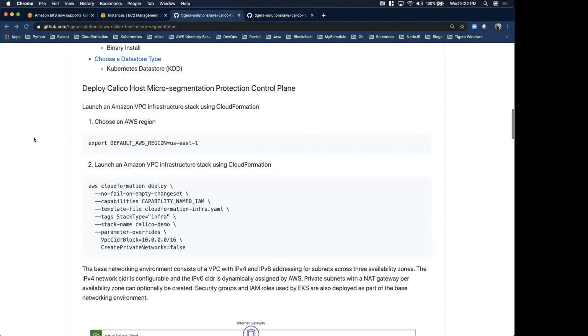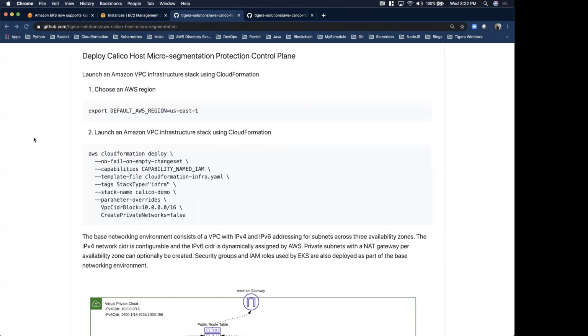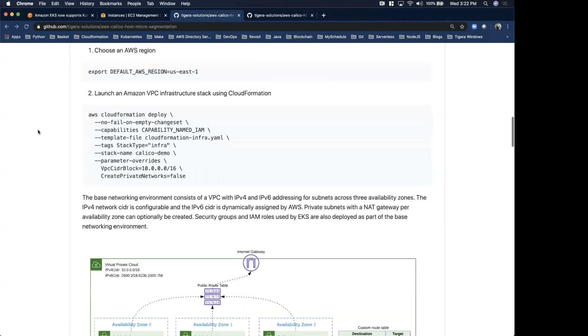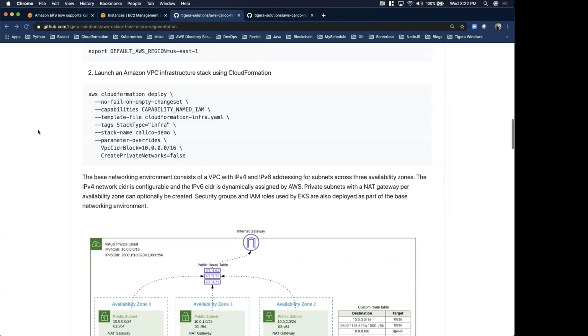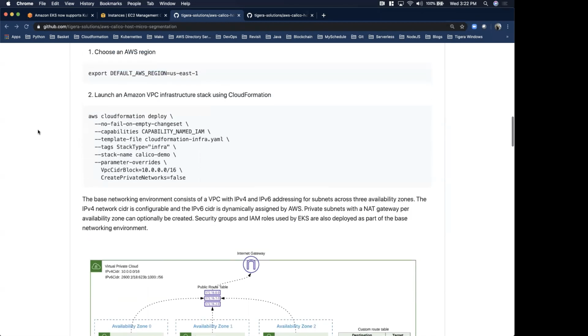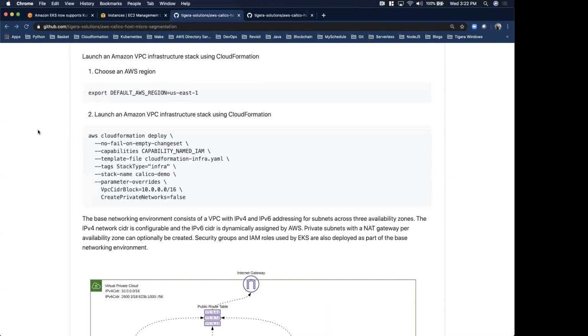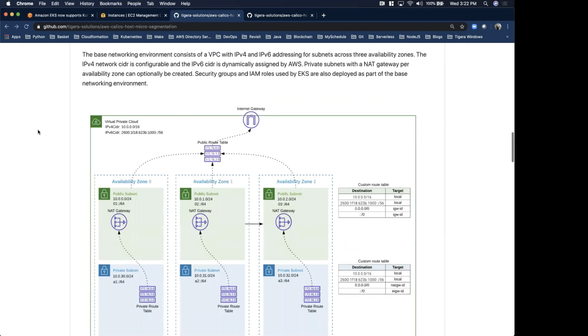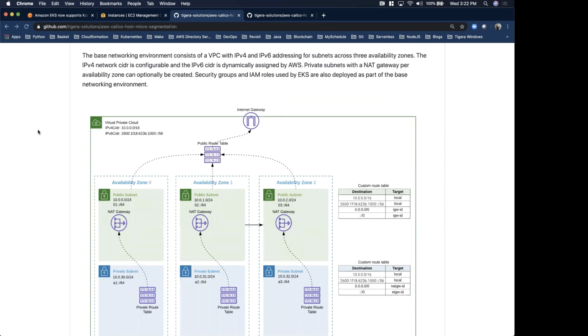All right. So the first thing that we need to do is deploy the Calico Host Micro Segmentation control plane. And what we're going to do is start off by launching just the base networking infrastructure required to stand up EKS. It's a bit of an opinionated, arguably best practice design.